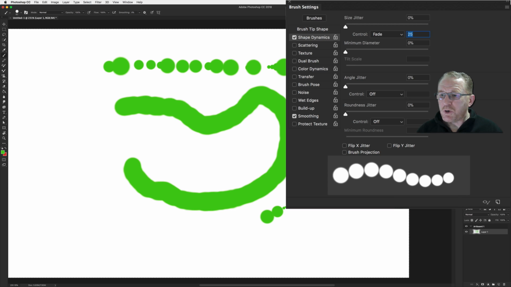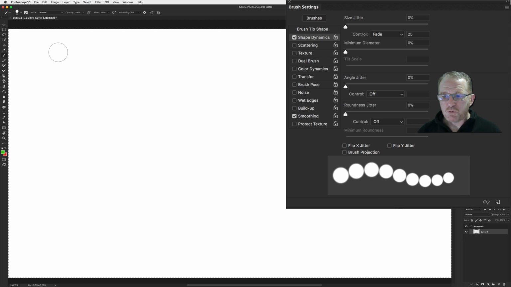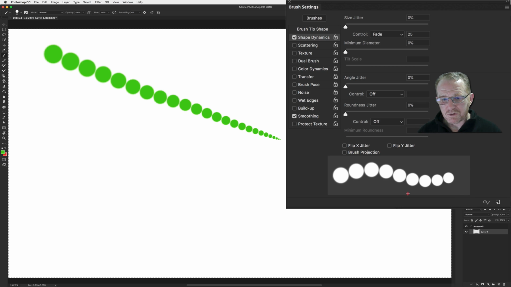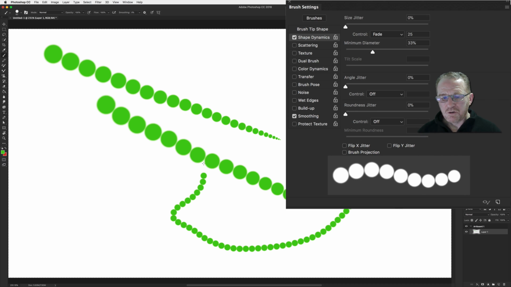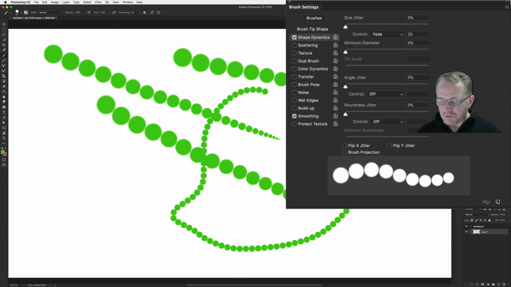That means 25 means 25 brush tips. That means I will get 25 brush tips when I go across, right, like that. Now, if I have minimum diameter on like that, it will stop but carry on. It won't fade off properly. So as long as you're aware of that. So normally when I do the fade, I have it like that. So that's what it is.